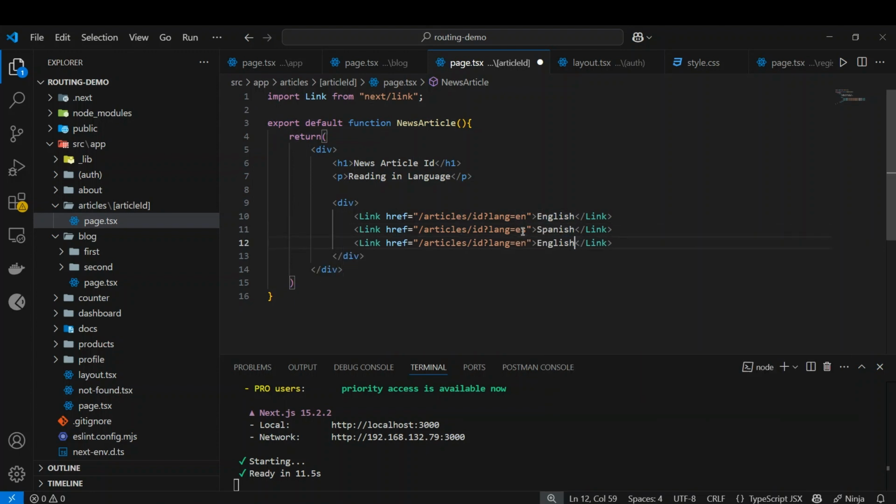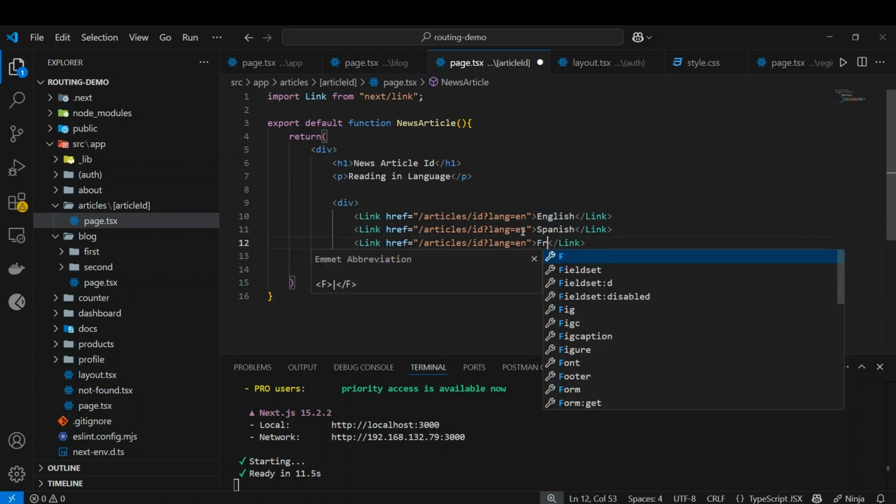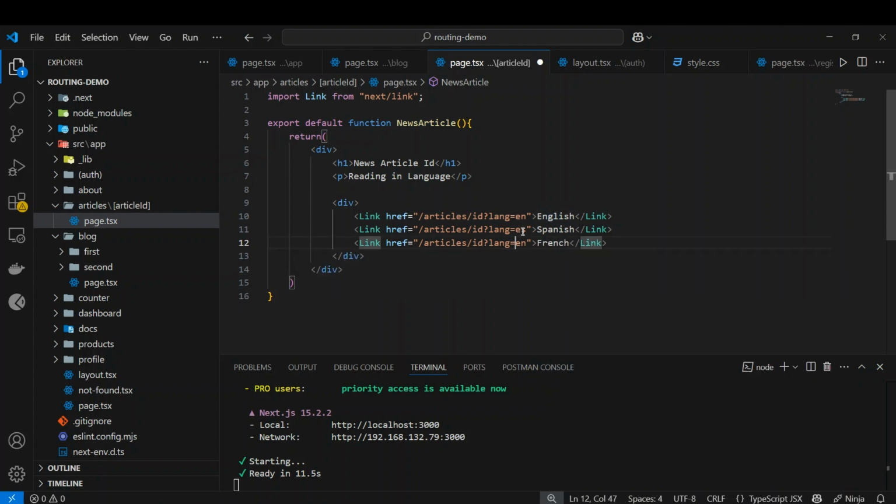Okay, now we can make it for French below. After Spanish, for French we have fr. So we have made these titles over here. Now let's move on to the browser and see how it will look on the home page, and what we see on the browser when we click.